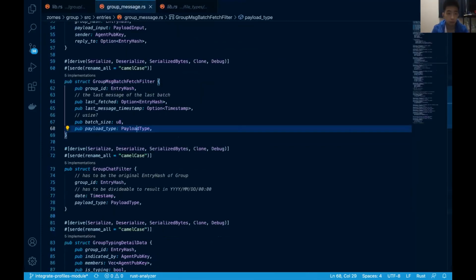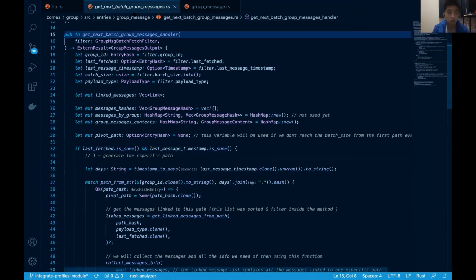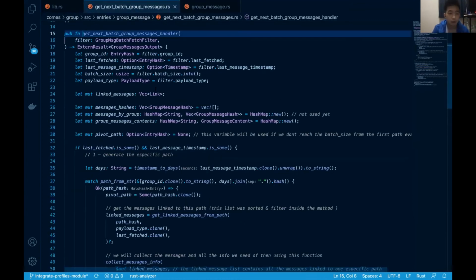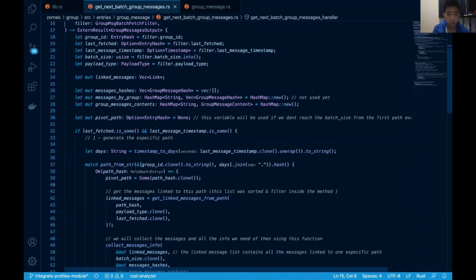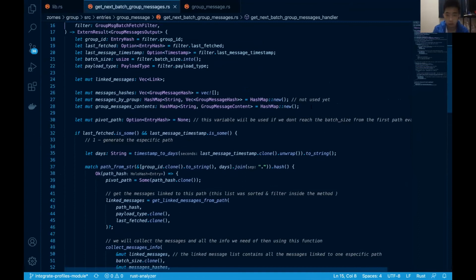So that is the input to the function, and of course the group ID. We need that. So what do we do? First, let me go to the function again here. So yeah, here we are just constructing the things that are needed as output of the function.